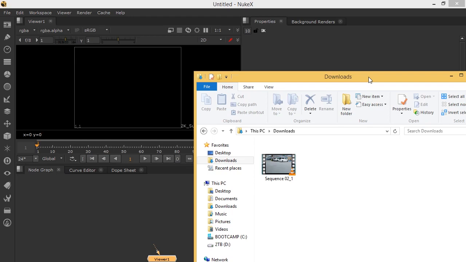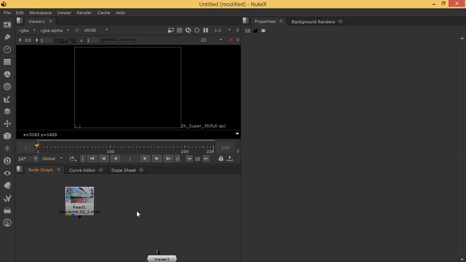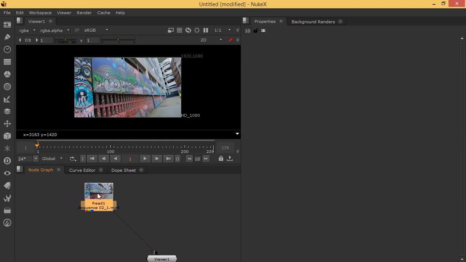Hey guys, so first of all, this is a bit of an intermediate tutorial, so I'm not going to be showing you all the basic stuff, but hopefully you guys can follow along. So what you want to do is first import your scene, your clip into the node graph in Nuke. Just drag and drop it, and you want to connect the viewer to your clip.